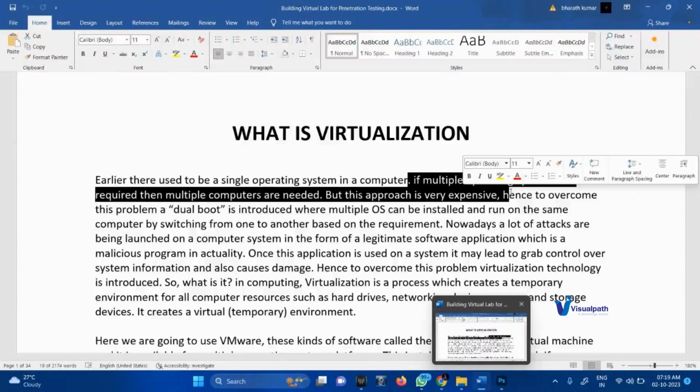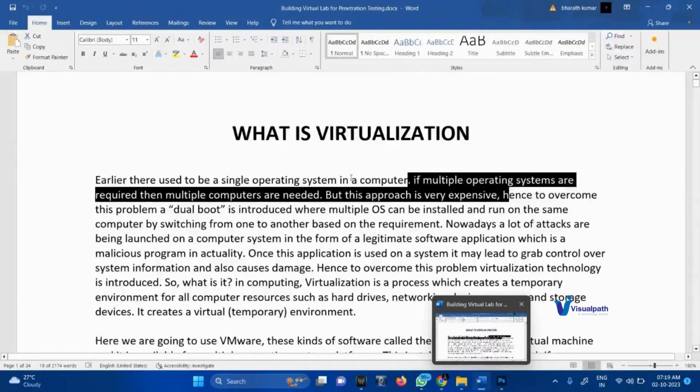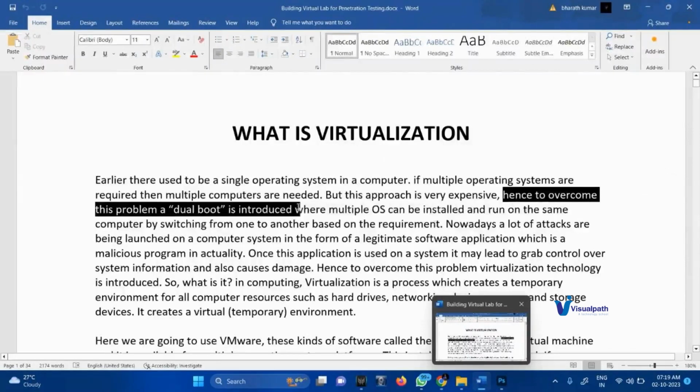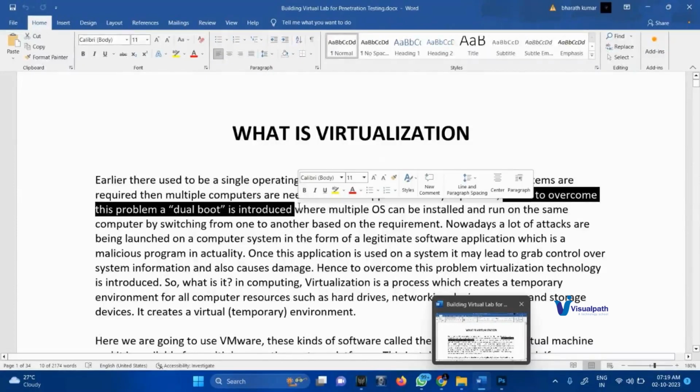That is the reason the scientists made that simple. So what happened? To overcome that problem, dual boot was introduced. So what is dual boot? We can run multiple operating systems in a single computer.